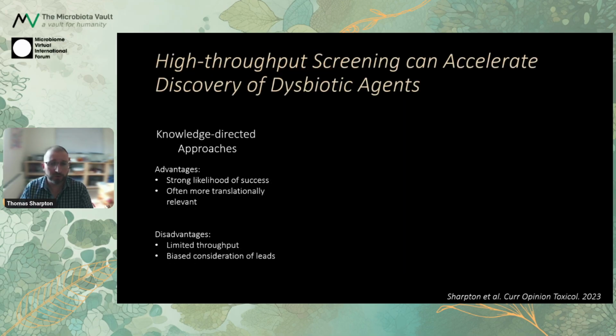To address these questions, researchers have traditionally relied on what they know. They use existing knowledge to hypothesize which exposures might matter and then test those ideas in a relatively translationally relevant, but oftentimes expensive model. This approach has revealed important links between exposures and dysbiosis, but it also carries bias and limits the number of leads that we can test.